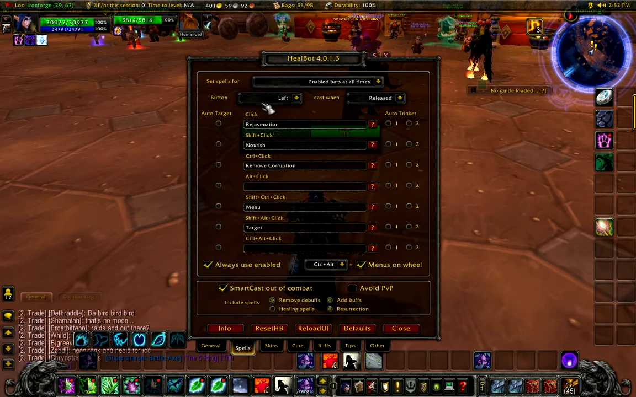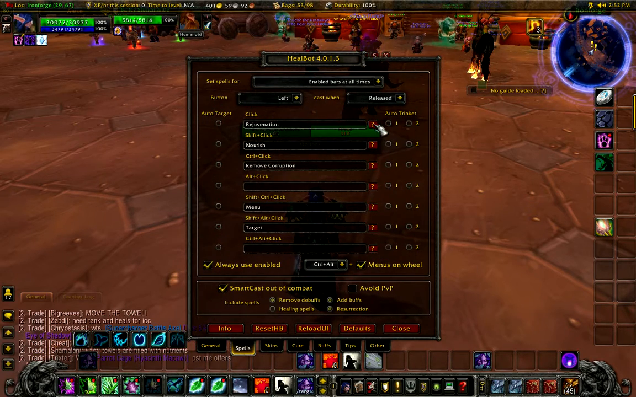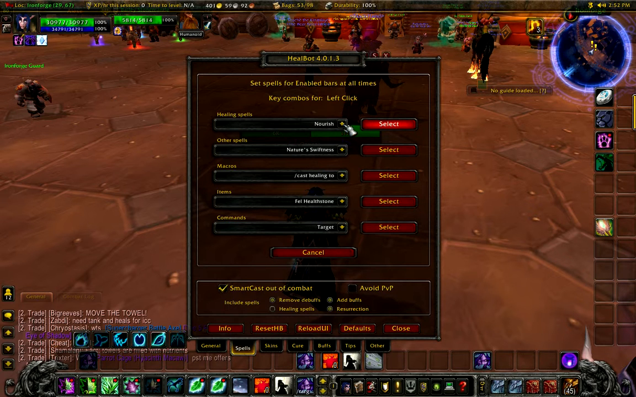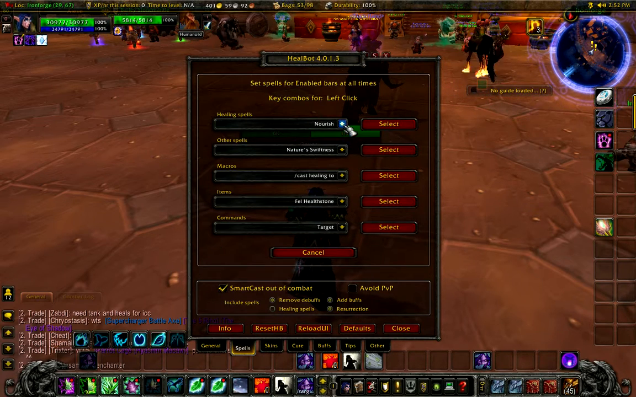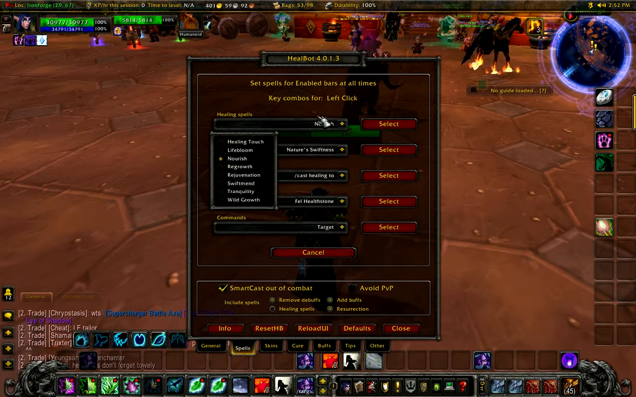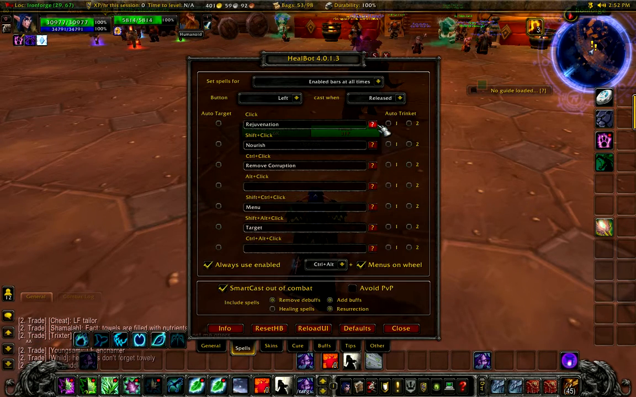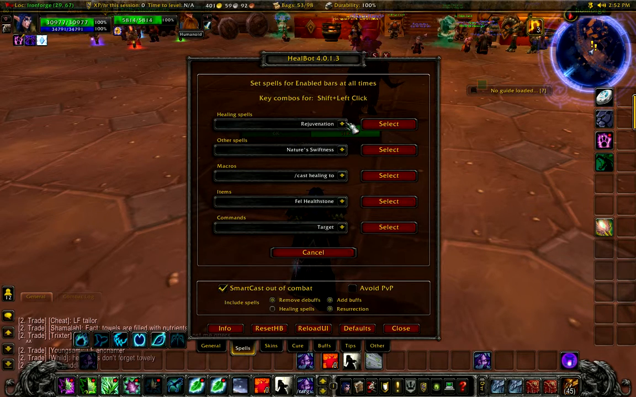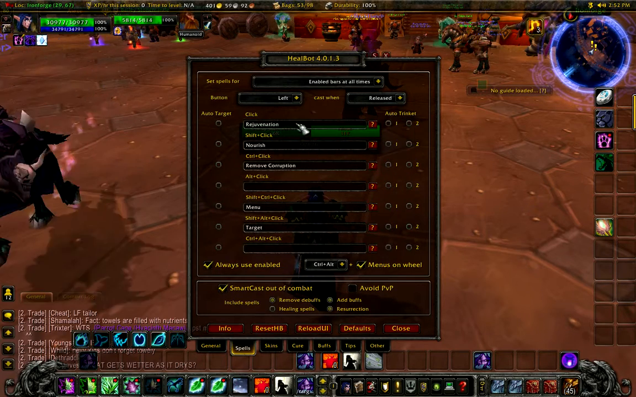This is your left button, what happens when you hit the left button both on shift click and on regular click. I set it up so on regular click you have rejuvenation. It was something else at first, but the way I did that is a little question mark to the right. If you click on that, it's set up as whatever it is. If you click on this, it brings down the options menu. You select rejuvenation and hit select, and it'll change it to rejuvenation. The second button was nourish, so we changed that to nourish and we click OK.